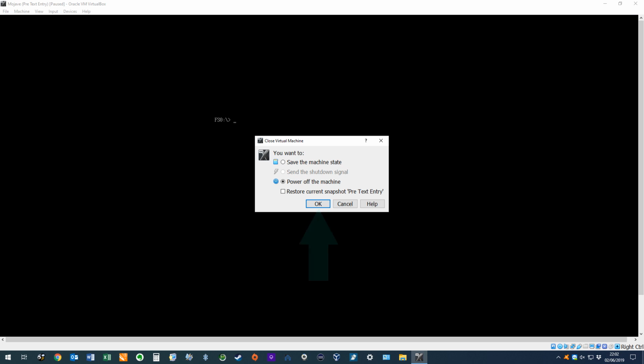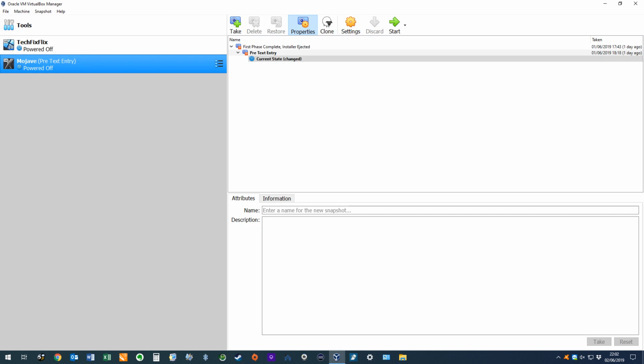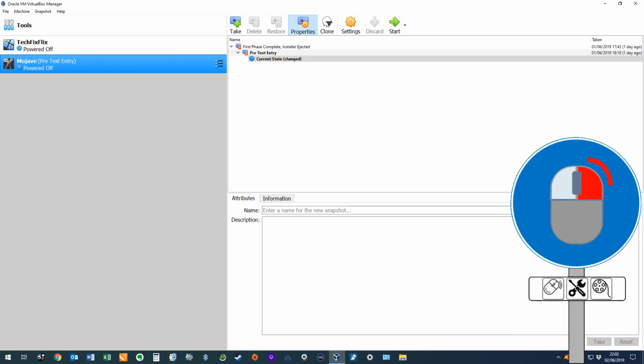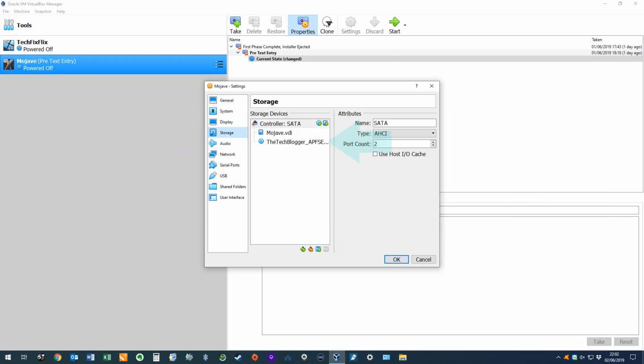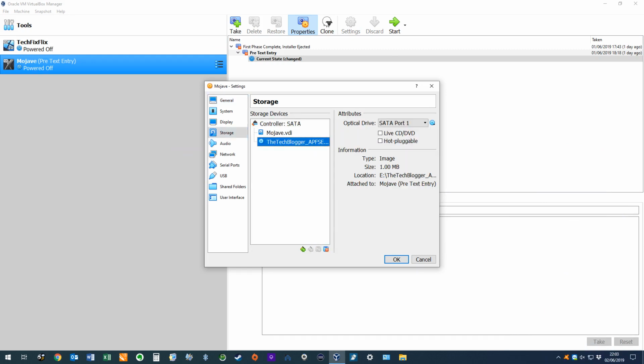Doing so allows us to eject the virtual ISO and check that its files have been copied to the hard drive and that they are included in the startup sequence. We've seen this a few times now, so we simply right-click the virtual machine, select Settings, navigate to Storage, select the APFS ISO, click the drop-down, and remove the disk from the virtual drive. Once removed, we again run the virtual machine.